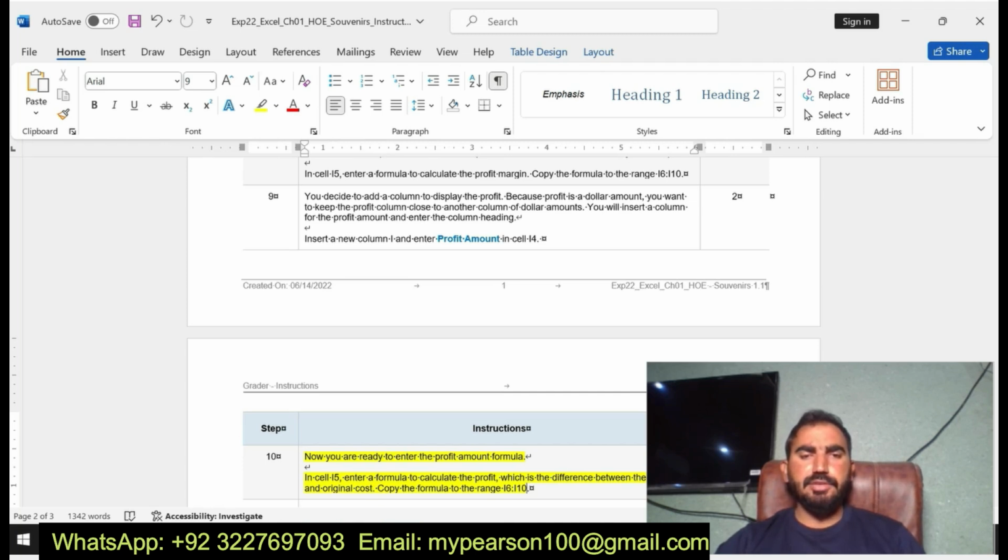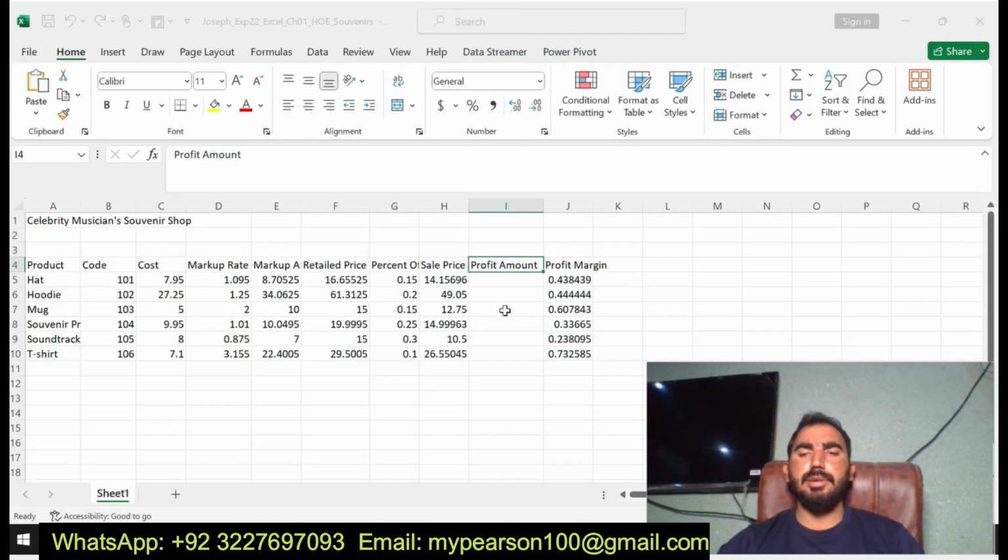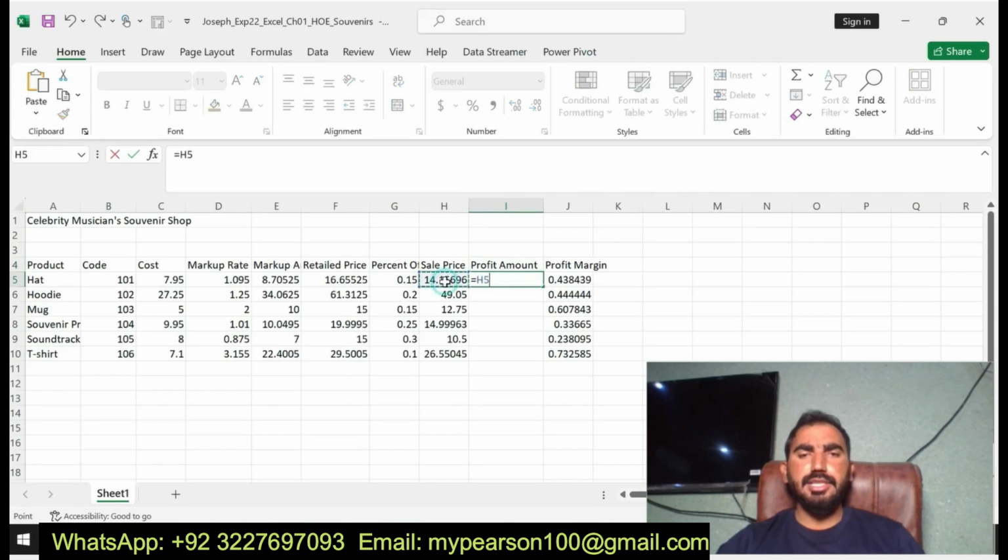In cell I5, enter a formula to calculate the profit, which is the difference between the original cost and the sale price, and copy the formula from I6 to I10. Okay, now I am going to do step number 10. I am going to apply the formula H5 minus C5. I find the value. You can see here.